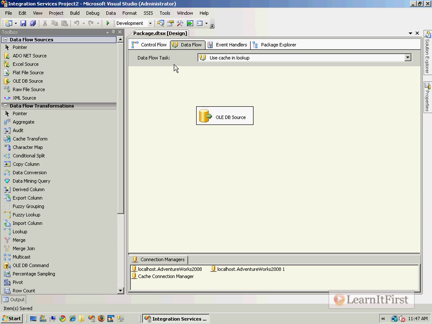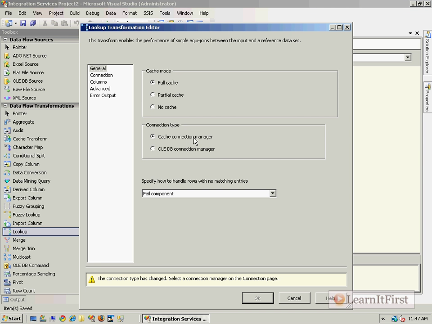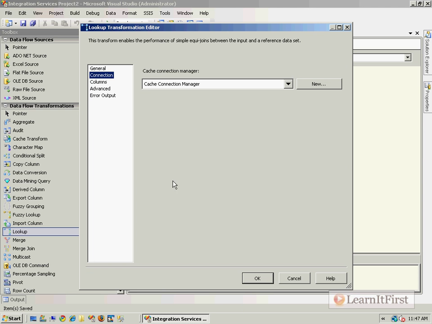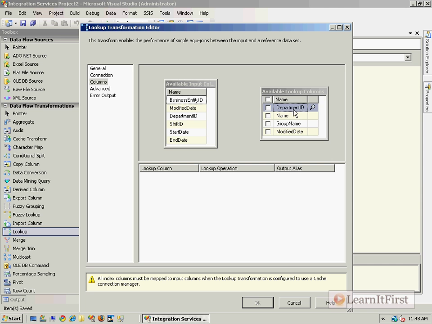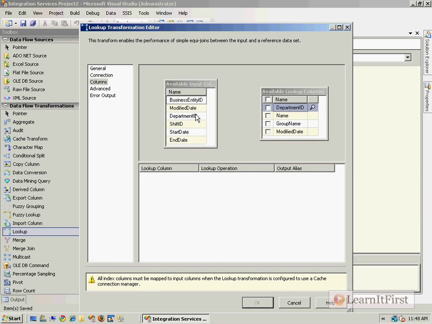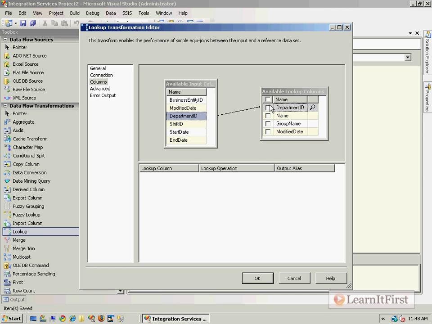And now I'm back in my data flow to use the cache. Now when I bring in my lookup, when I go use it, now I can choose that I want to use the cache connection manager. So now I go to the connection and it picks up the cache connection manager that I've chosen, and I don't have to define anything else down here. I can now say which columns match up, and so the little icon is present again. That tells me that's one that we can use as an available lookup. And so I want to actually look up the name of the department. So I'm going to call this department name.